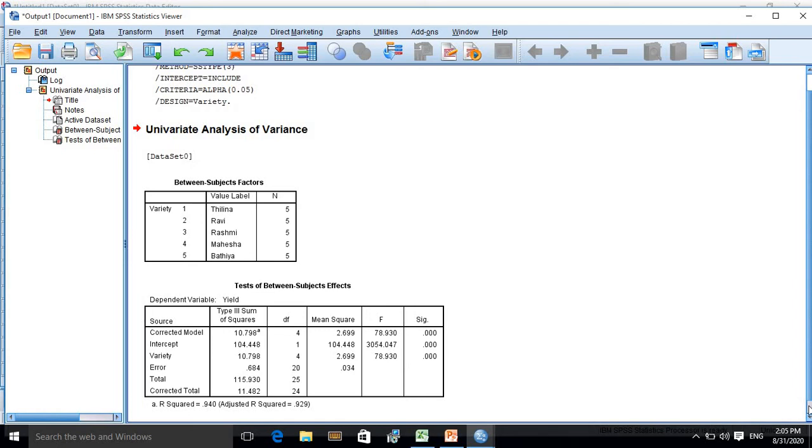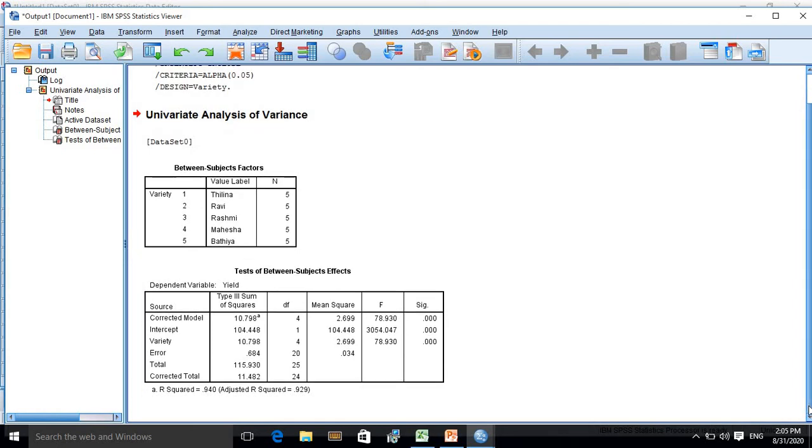This is the output. This is the ANOVA table. When you look at the variety, the obtained p-value is 0.000, which is less than 0.05. Then we can say that there is a significant difference among 5 tomato varieties.